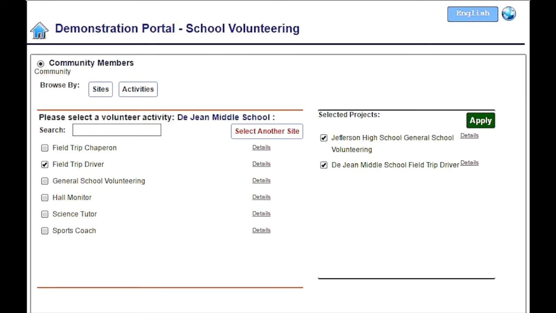The parent or community member can sign up for as many schools and/or as many activities at a single school as desired. Each school and activity has unique clearance requirements. It should also be noted here that the district sets its own unique activities from which volunteers will choose. This is done from a back-office configuration.